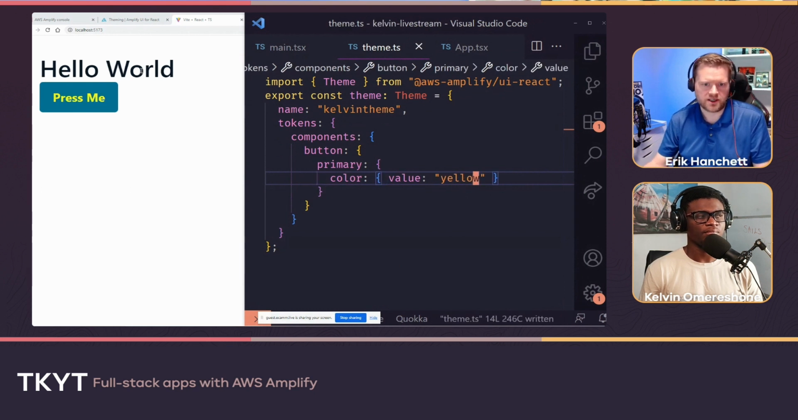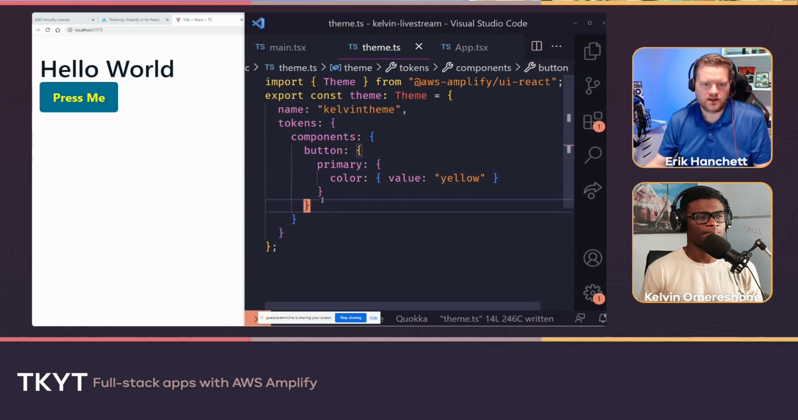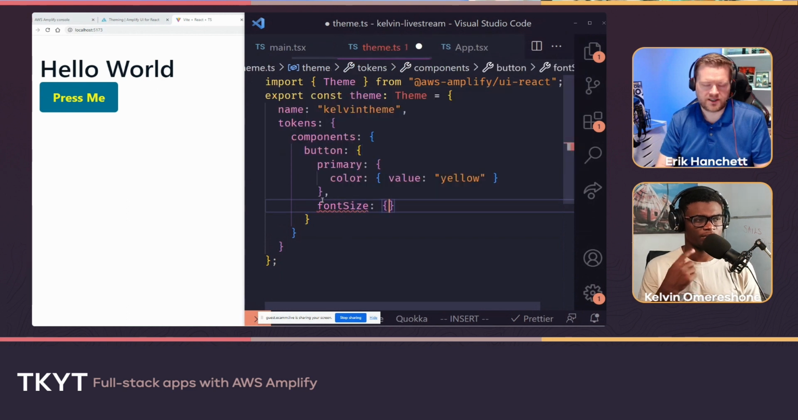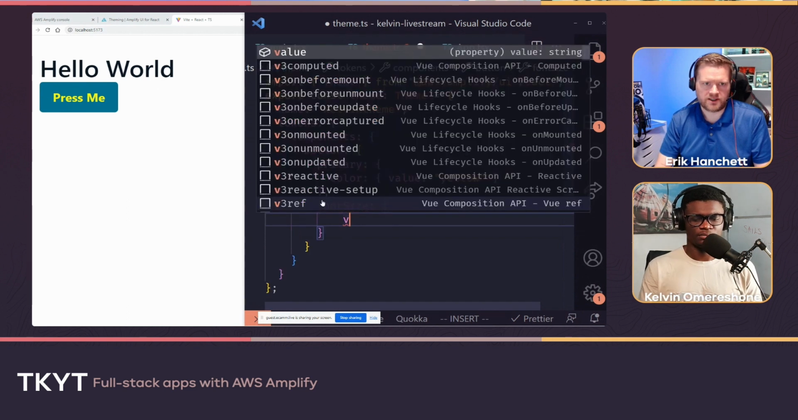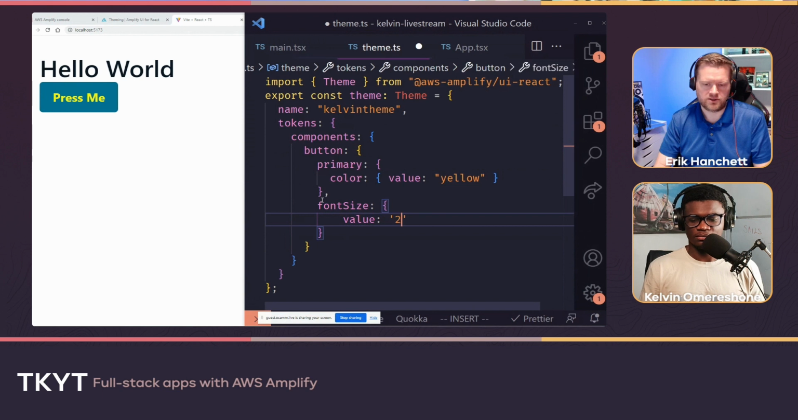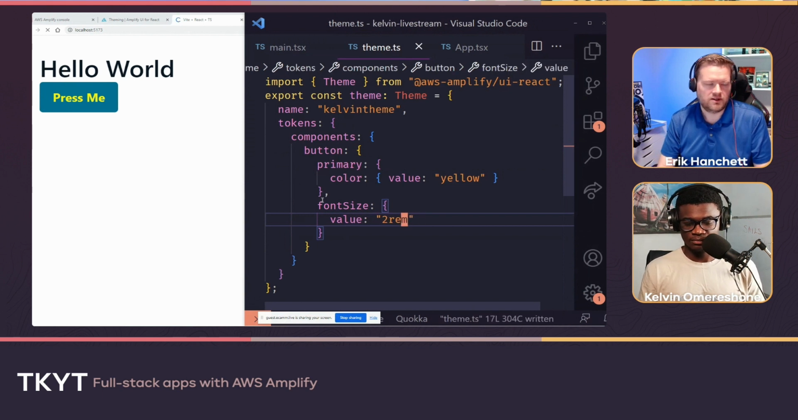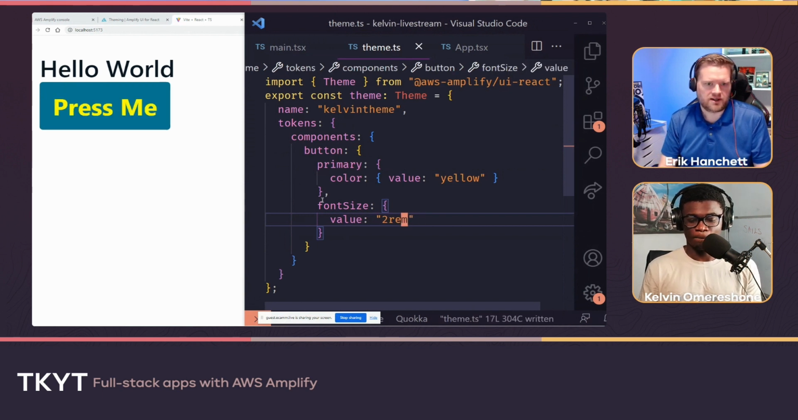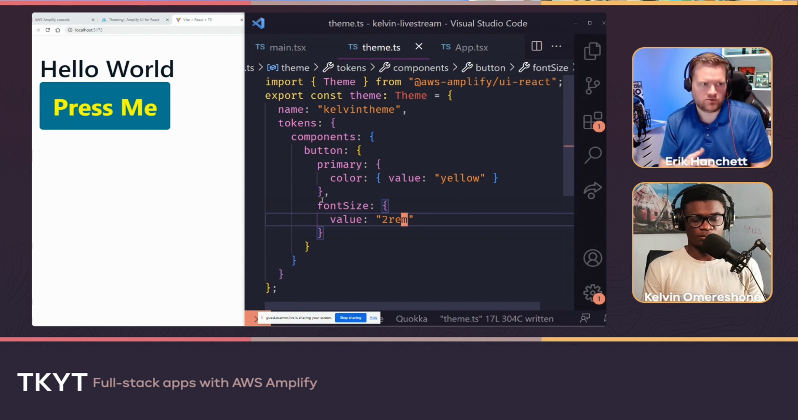Change it. Cool. You can see here on the left-hand side, it updated. Now we have yellow text. And I can do all sorts of things. Let's say if I want to do font size, I want to default it to a different size. So I don't know, 2rem. So now it's really big. So these themes can really help you brand your website exactly the way you want it.